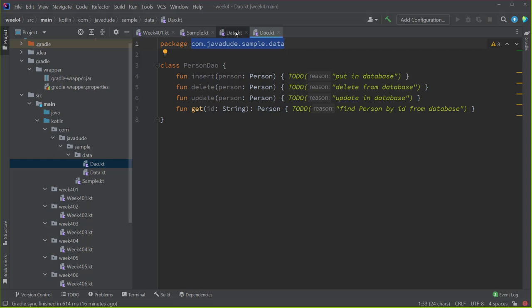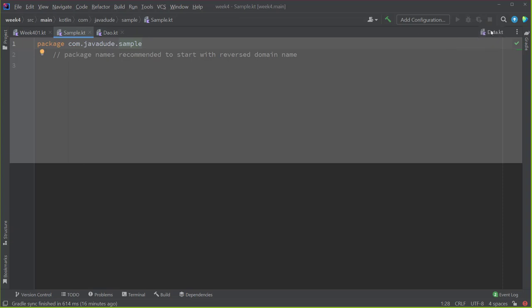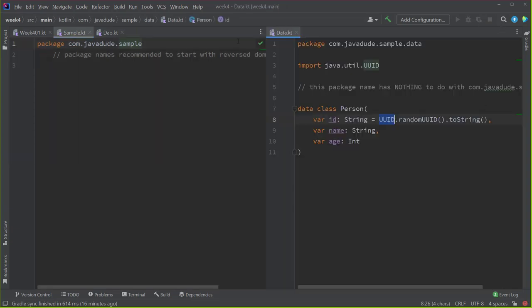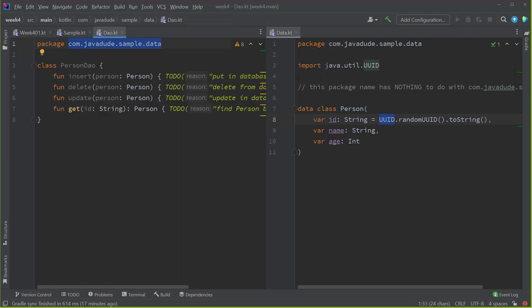So this guy here and this guy here, let's go ahead and just pull them over there. These two files can see each other. Oh, not the sample one, the DAO here. So the DAO can see this Person because they happen to be in the same namespace. So you don't have to qualify that.